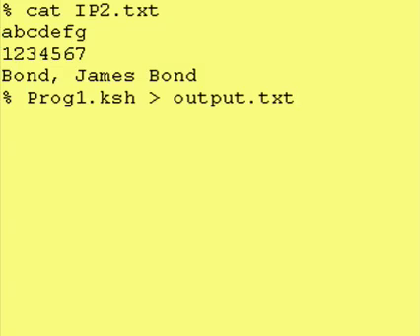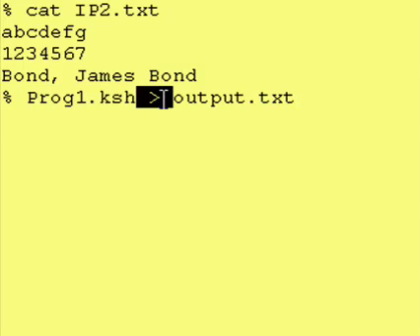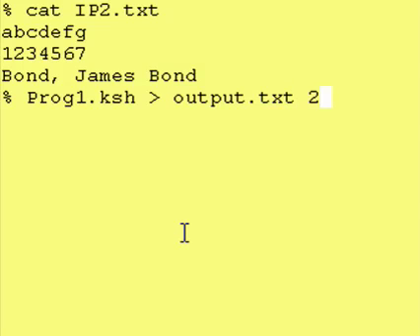Now, you may remember that when you want to take a program and save output to a text file, you enter the name of the program, you take an arrow and point it to the output file, and then you give the name of the output file. And of course, if you wanted to save the error conditions, you do that.